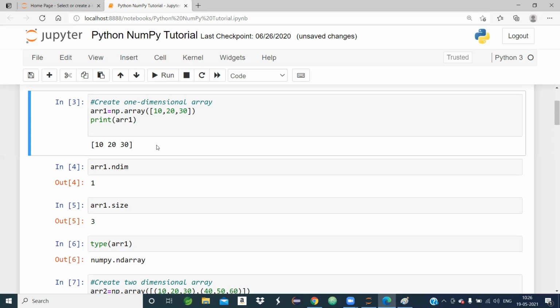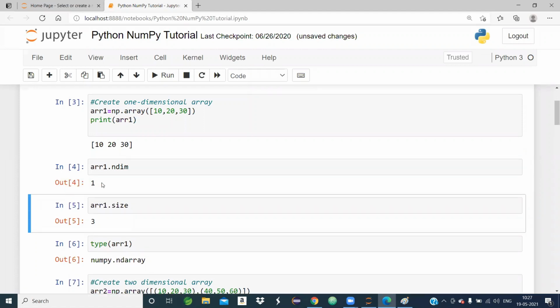Yes, sir. Okay, so to know the dimensions of an array, there is a keyword ndim. So ndim is a keyword. Just write your array name, my array name is arr1.ndim. I will hit run. I got 1. So this output 1 represents that your array arr1 is a one-dimensional array. So the ndim keyword represents which dimensional array it is.